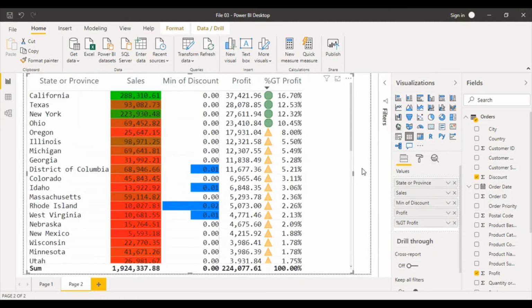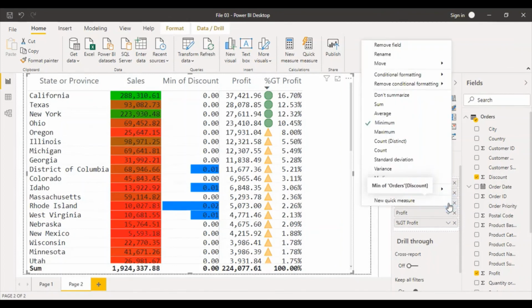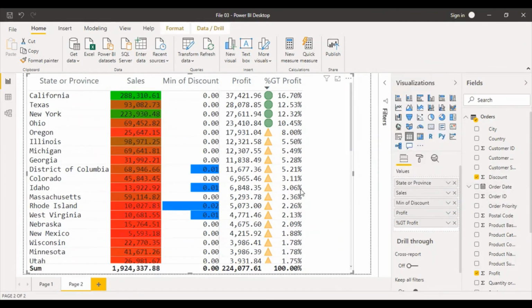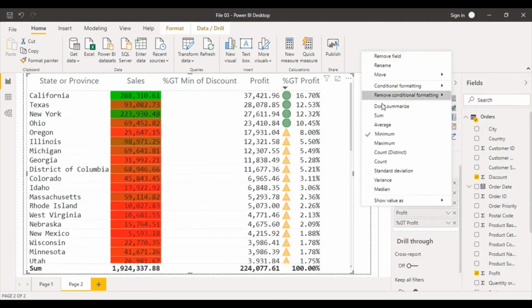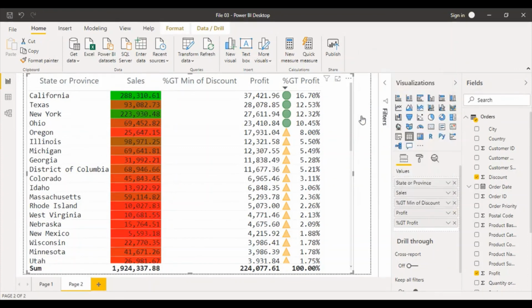So that is how you can work with the aggregation functions in Power BI, along with conditional formatting in Power BI. Also you can show the percentage of any of the values that you want. So that is all in today's video, and I hope you all have enjoyed it.